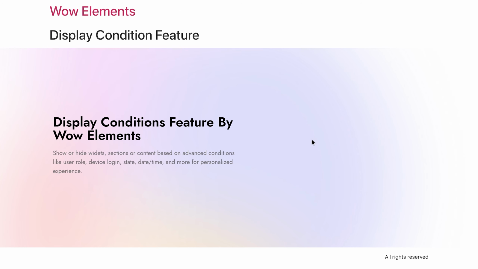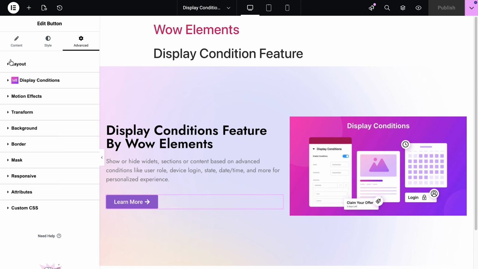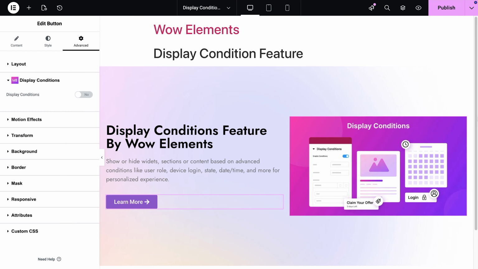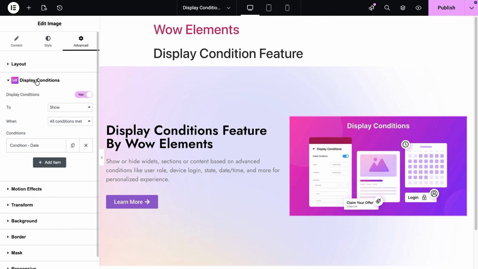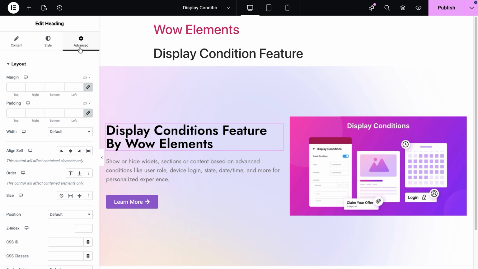Since the current date falls outside the selected interval, the image will not appear on the front end. You will also notice that the button widget is still hidden according to the previous condition settings. Now let's move back to the editor and disable display conditions for both the button and the image widget. Next, select the heading widget and open the Advanced tab.